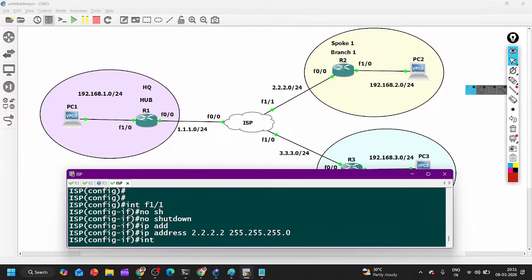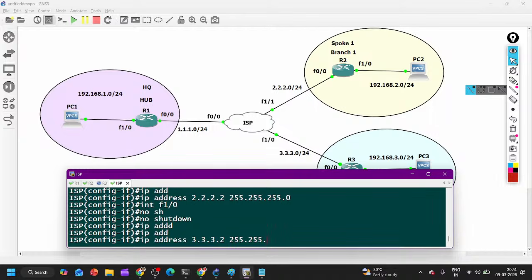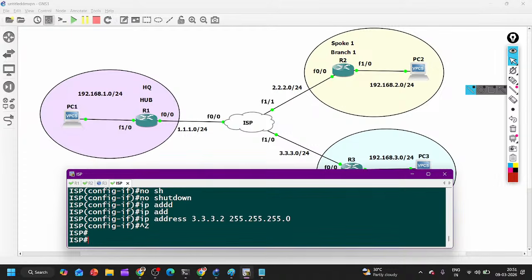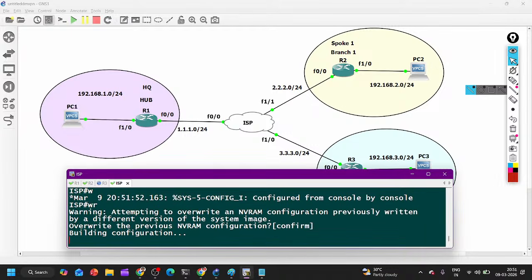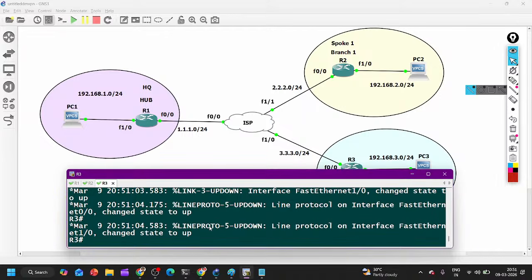And interface F1/0, no shutdown and IP address 3.3.3.2 255.255.255.0. Now you can verify underlay. Let me save the configuration of ISP and close the console of ISP. I'm not going to configure anything else.